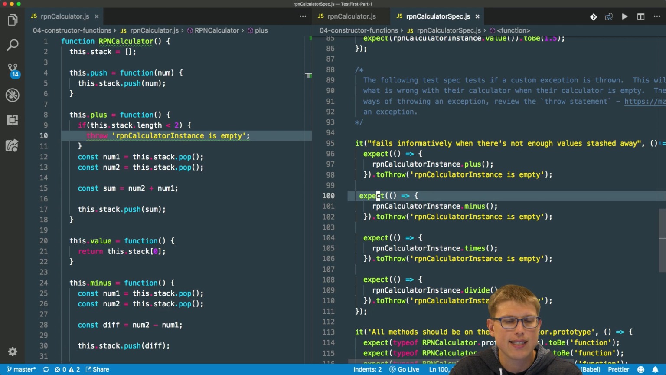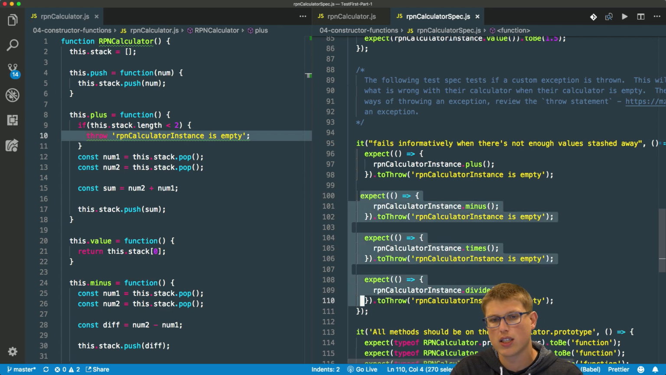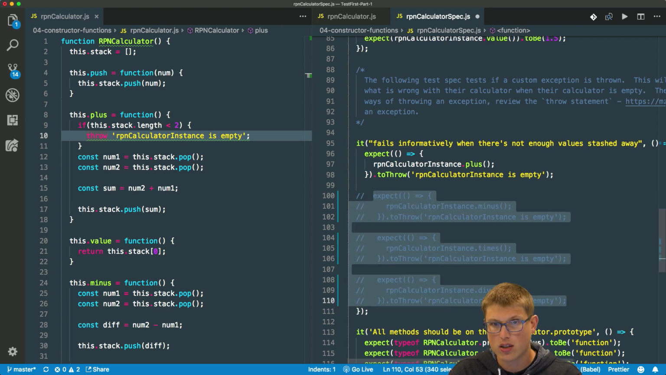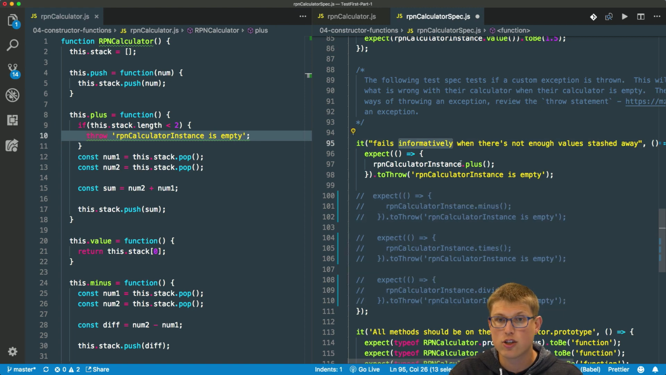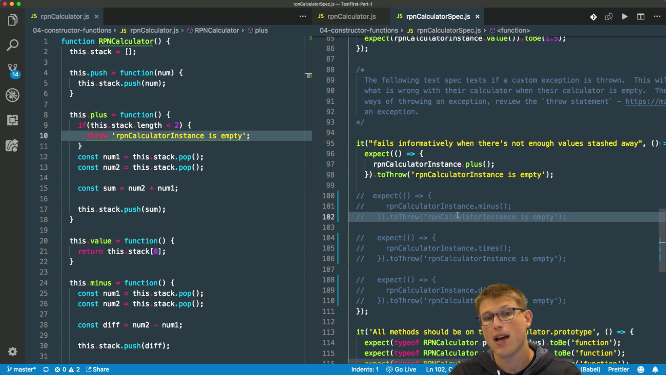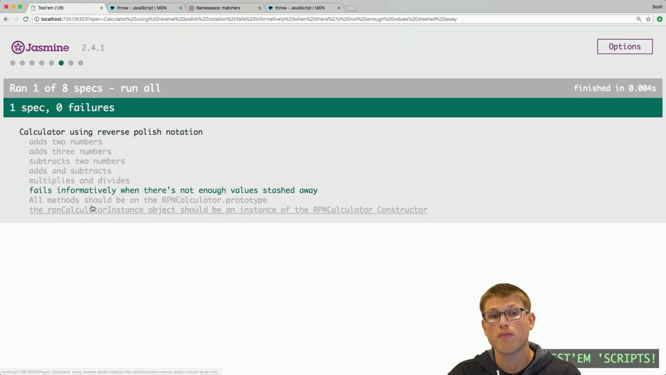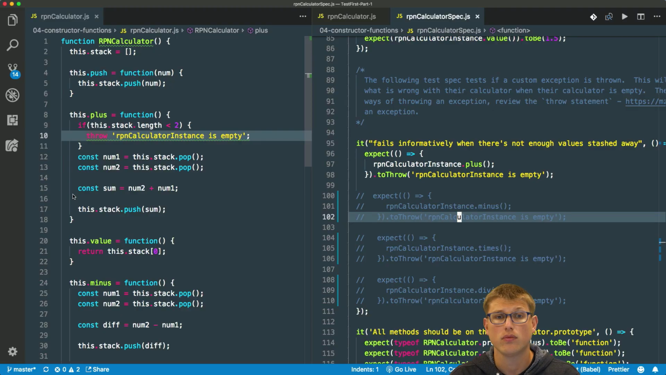To further test that theory, what we can do here is just comment out the other expect statements inside of this test spec and just see the one execute with the plus method. So I'll save that, and we go back into the browser here. Notice that we're now passing because we're only running the expect function for the plus method. That's testing the plus method.